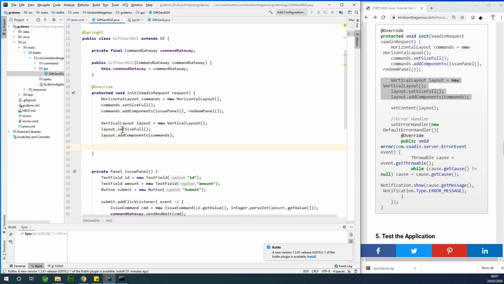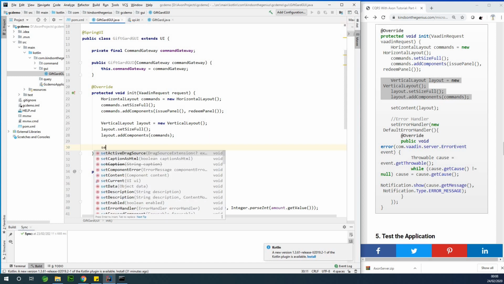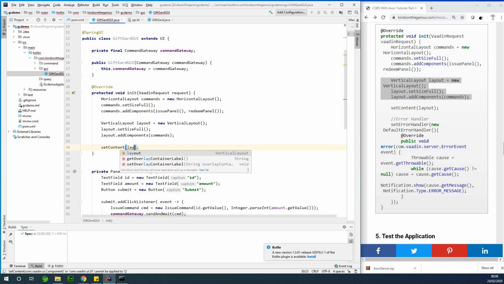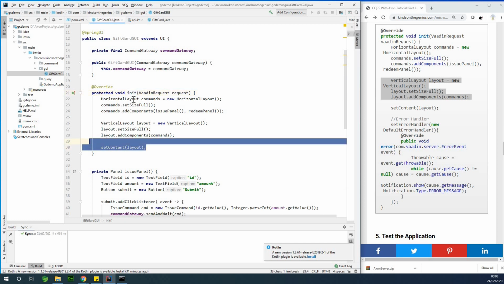So according to Vaadin, we need to now set the contents of the GUI using set contents layout. All right. So this set contents is a method. I think it should be a class method that is provided under this init, so you actually don't have to create it.